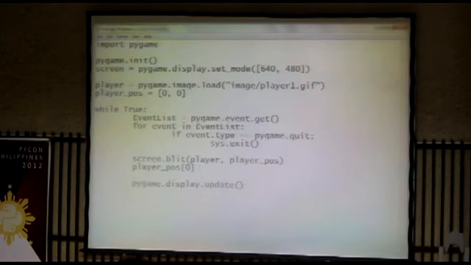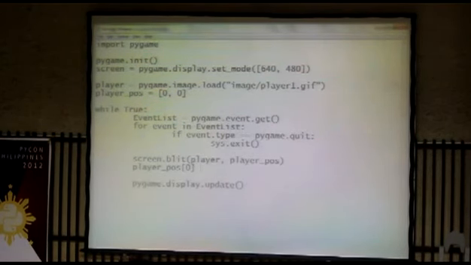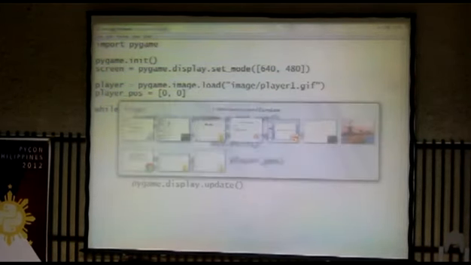Question. I want the sprite to move to the right. Should I do plus or minus? Plus. Is everyone sure? Yes. It went to the right. But we have a bug. It seems that the previous frames haven't been erased.